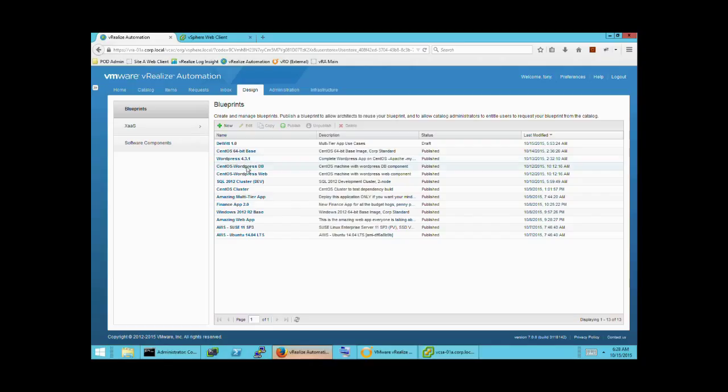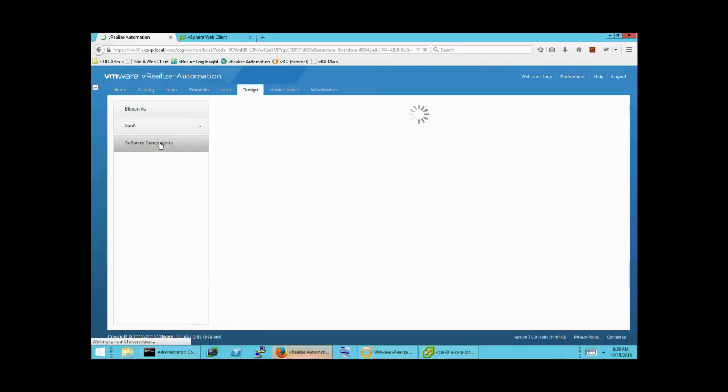So to start real quick in this designer, we've got 3 components. You've got blueprints, we've got X as a service, which is also a new name for our advanced service designer. This is where you may wrap any VRO workflow as a requestable item in the catalog and do custom day 2 actions, which there's plenty of good opportunity there with NSX. And then this new capability here around software components.